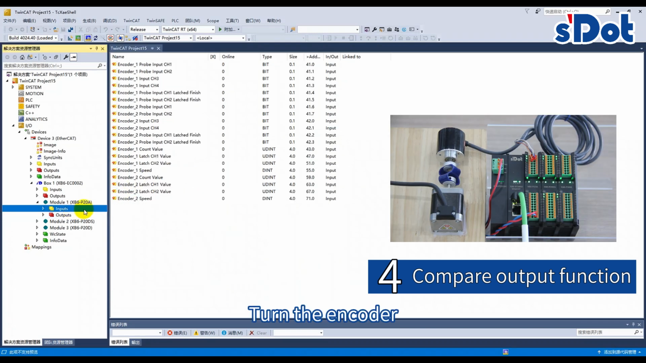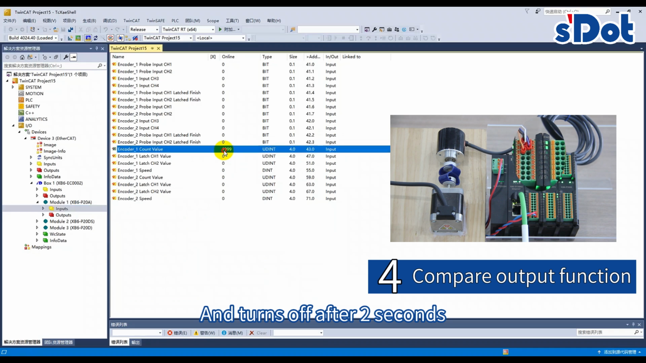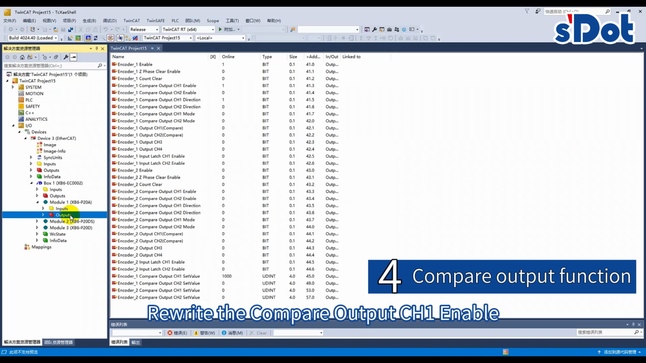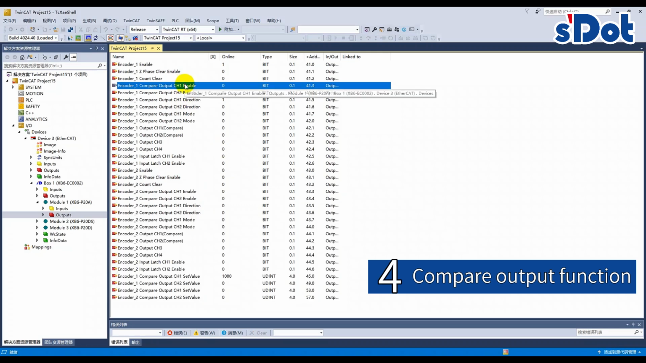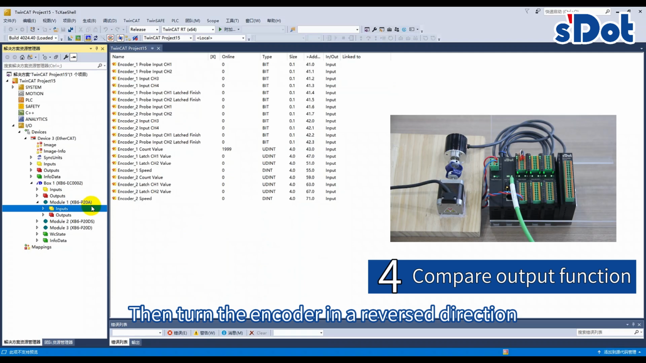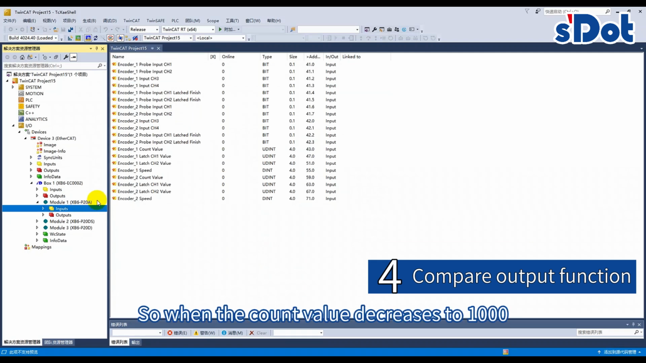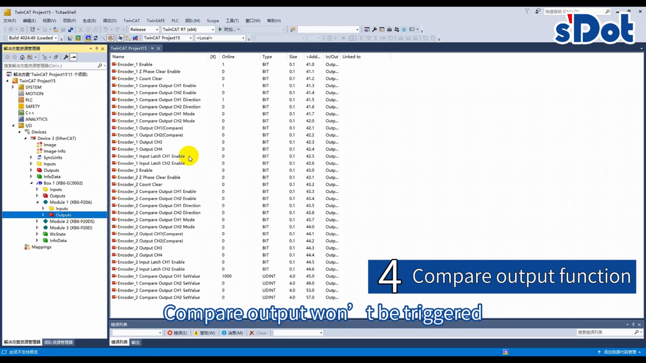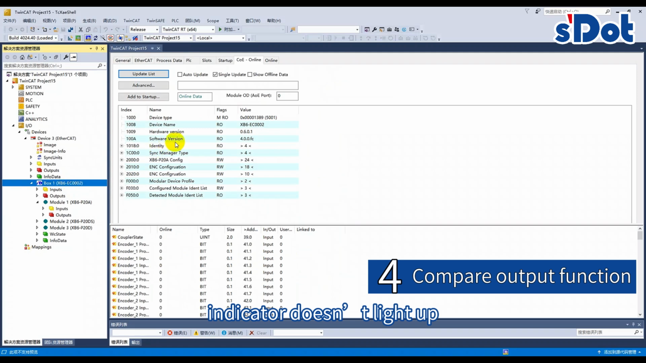Turn the encoder. When the count value reaches 1000, the compare output channel 1 indicator lights up and turns off after 2 seconds. Rewrite the compare output channel 1 enable. Then turn the encoder in a reversed direction. Because the compare direction is forward, when the count value decreases to 1000, compare output won't be triggered. The compare output channel 1 indicator doesn't light up.